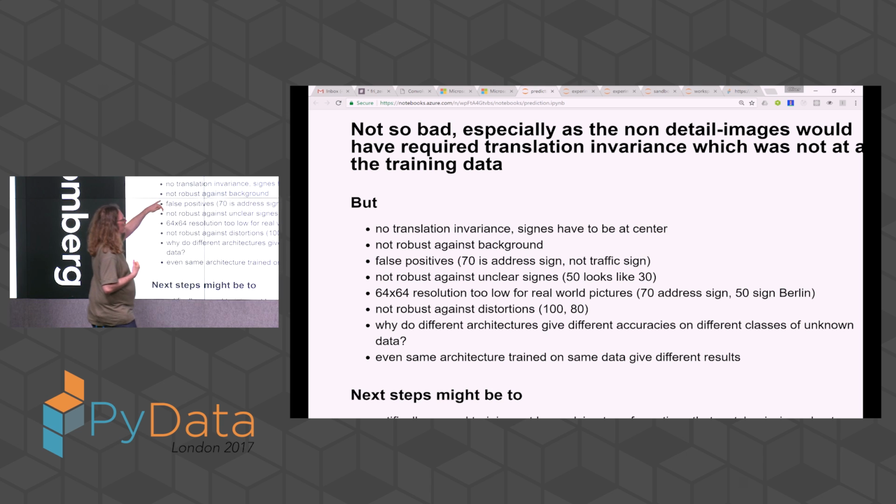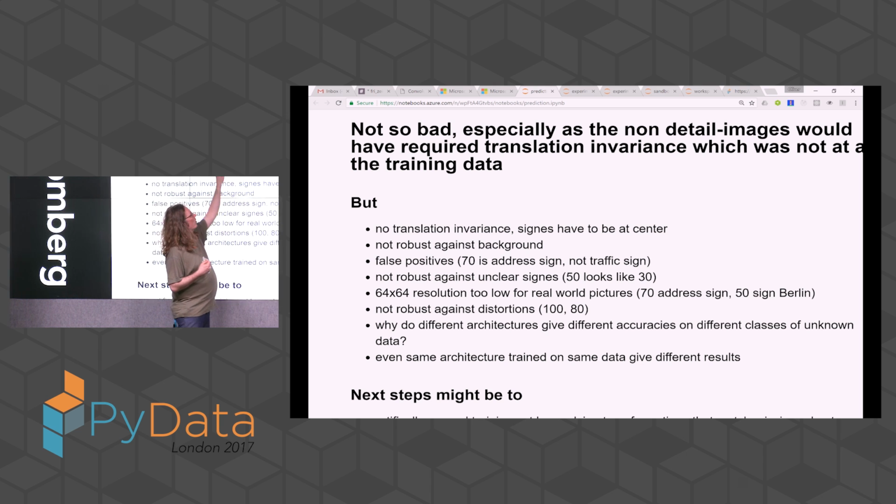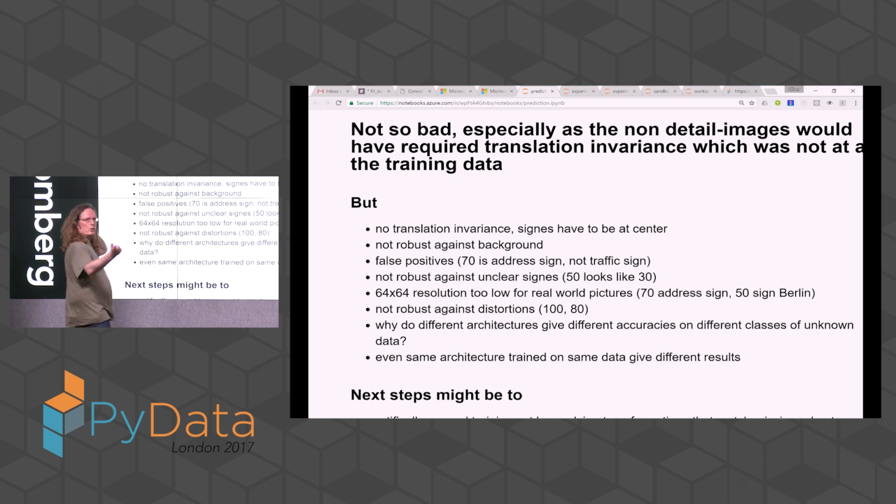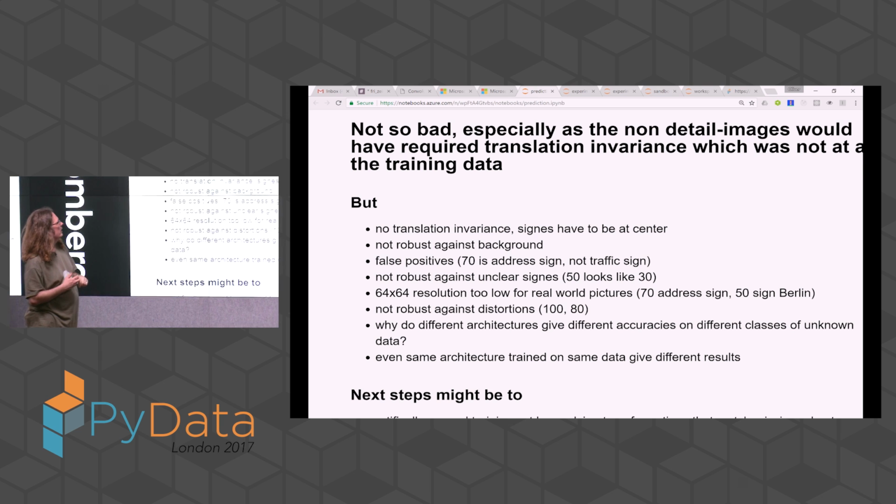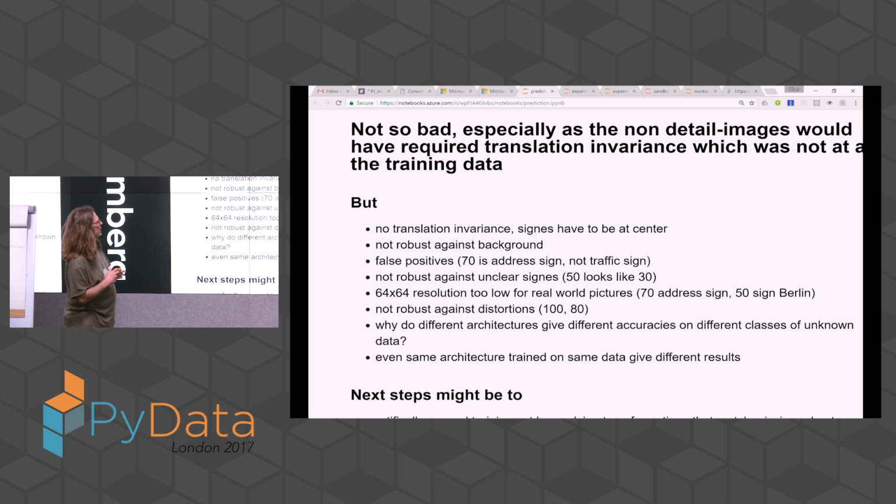It's also not robust against background. I saw that in the examples. If the background turned blue, it could no longer make out the right sign.